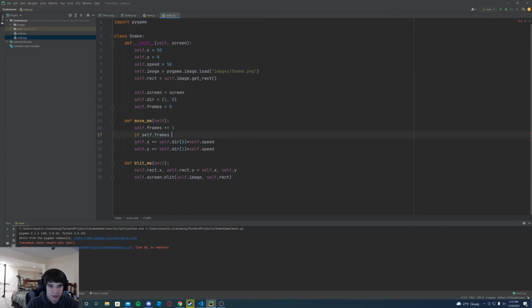If self.frames is greater than or equal to 20, there we go. And this is just in case some kind of fluke happens and somehow our game, even though clock.tick should stop it, goes over 120 and we end up at 30 frames. We don't want to run into any problems, so a greater than or equal to sign. We're going to do this. We also need to reset self.frames back to 0.